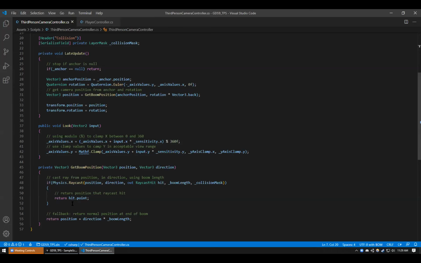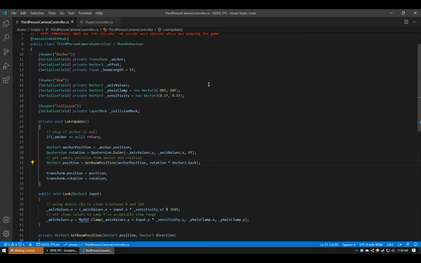I would double check that your code looks like this. Yeah, that's what I'm doing really quickly. Also make sure that the call on your GetBoomPosition is correct. You're passing the anchor position and then the rotation times Vector3.back. Yeah, that one's fine too. Could you go up a little bit, please? Yep. You have the second return as well.